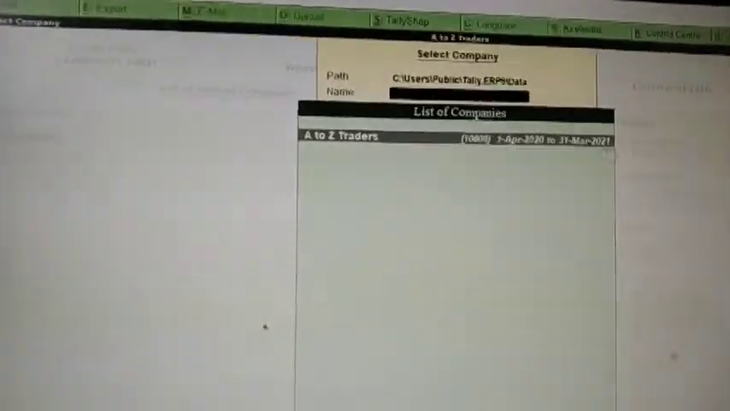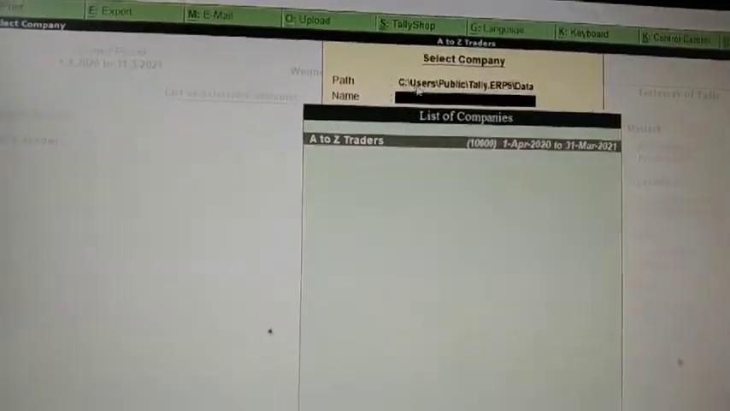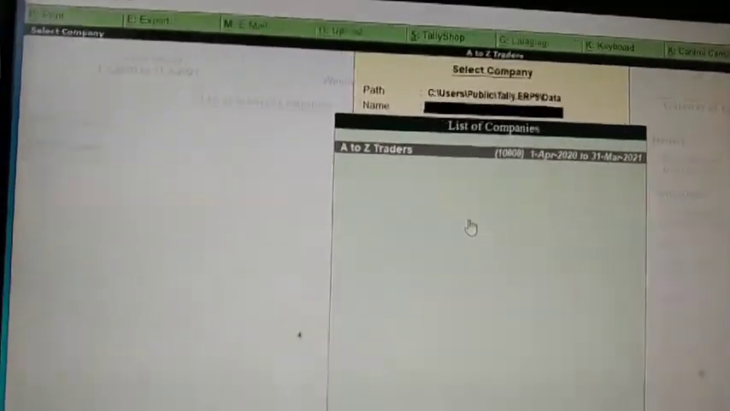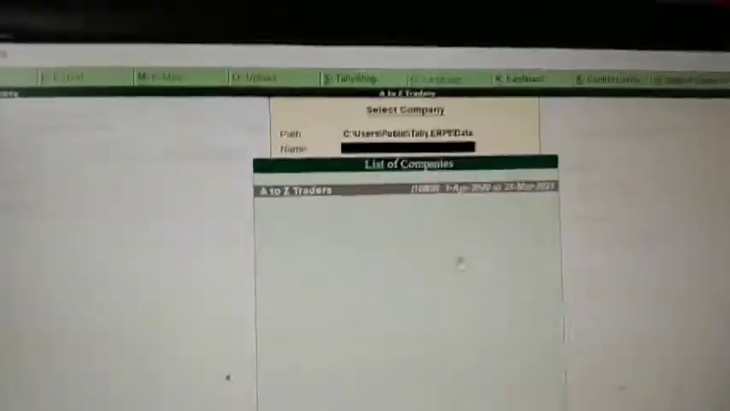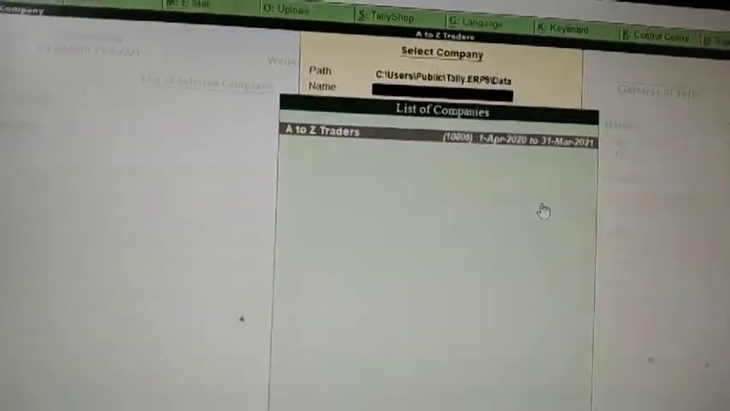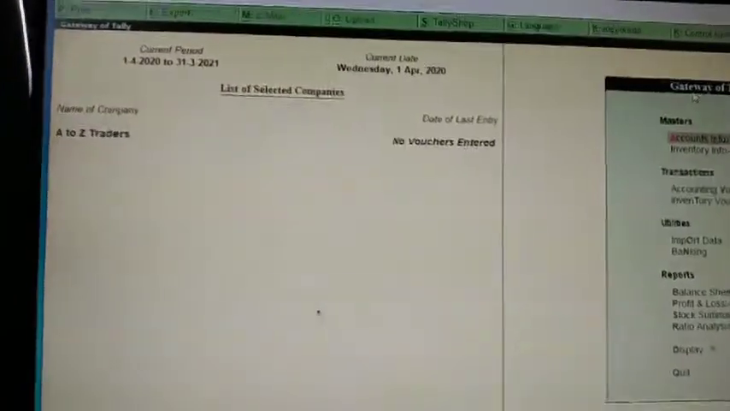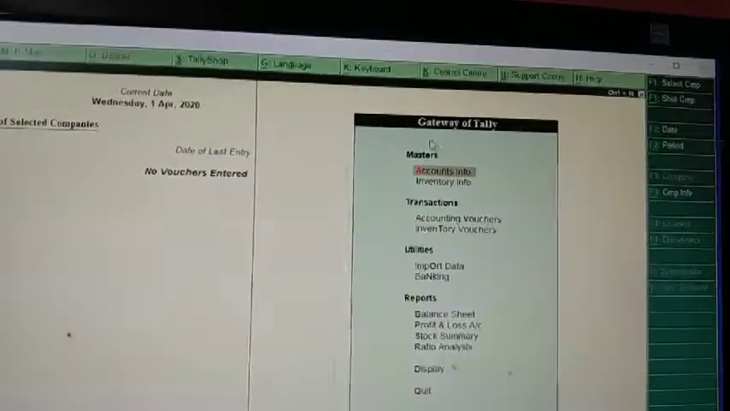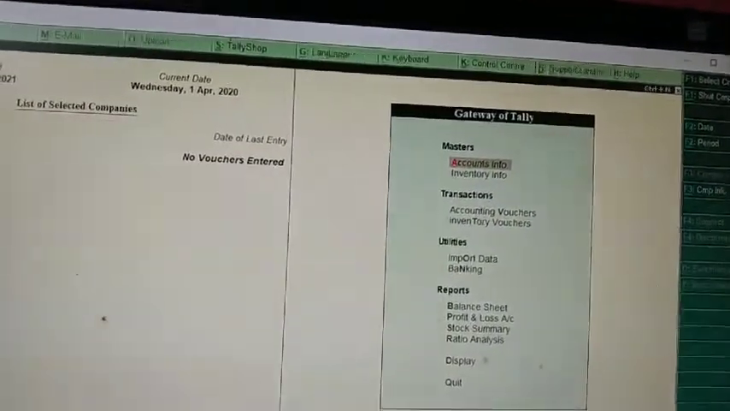So this is the financial year, and this is the data path. If you have to come out from this screen, you have to press the escape button on your keyboard. Escape button. Just click once. You will go back to the main screen of a company, that is the Gateway of Tally. After creation of a company, Gateway of Tally is the main screen.